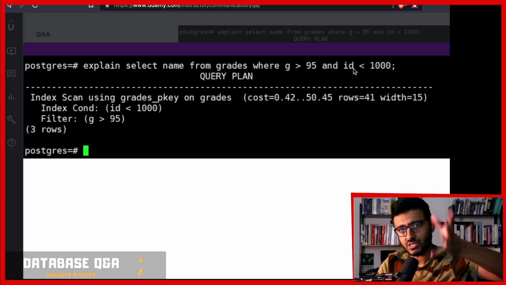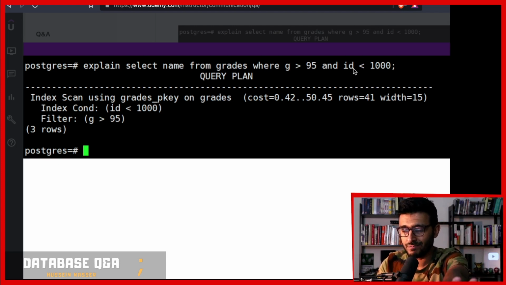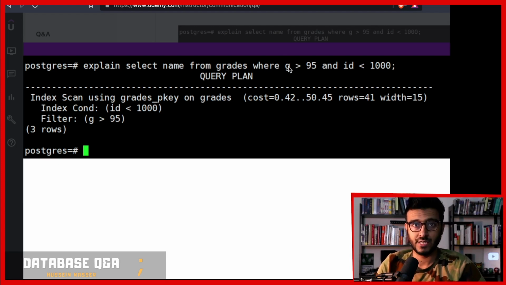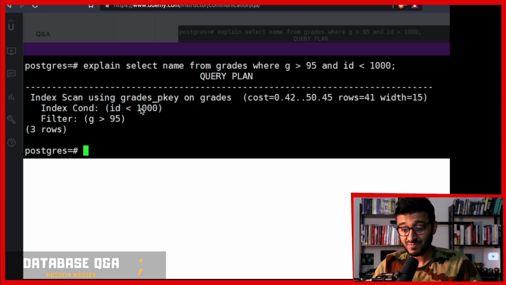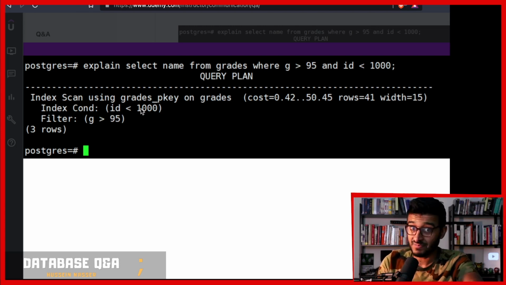So the moment Postgres realizes that it's only going to work with 999 rows, it automatically flips. It says, wait a second, I don't need to do a bitmap index scan. I don't even need to use the other index. Let's scan the ID, the primary key, and pull all the IDs less than 1000. So now you're going to have a lot of rows, right? Rows from 0 to 999, but not all of them are the actual results that you want. Some of them will have grades greater than 95, some of them will have less, right? So you need to be careful of that.